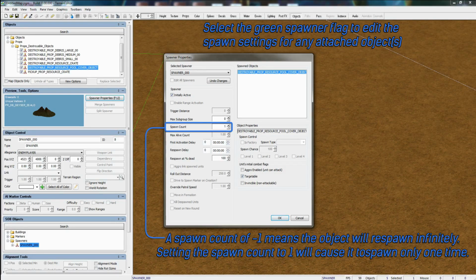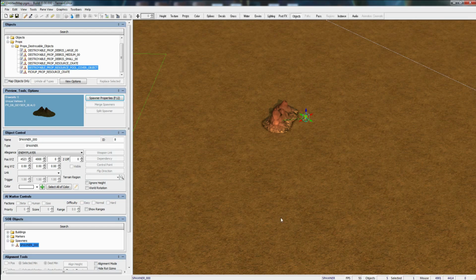Many aspects of an object's in-game function are controlled in the spawner properties. For example, you can set the spawn count to 1. This way the object will only spawn one time per instance.